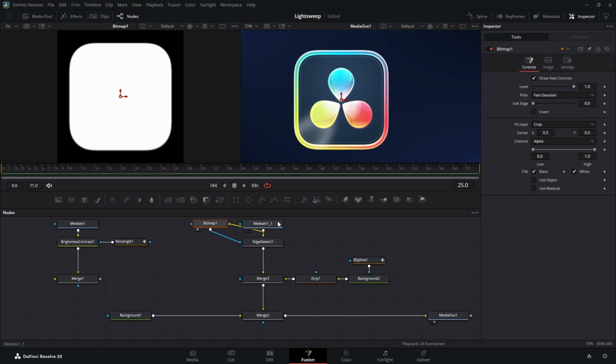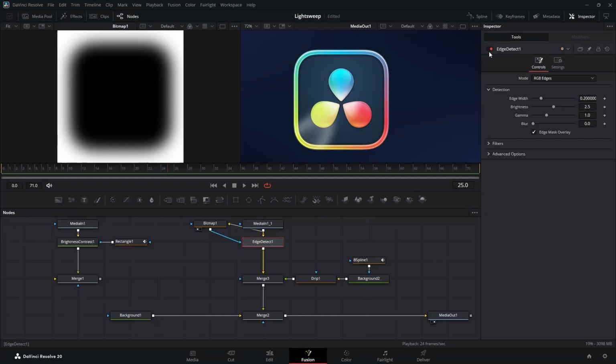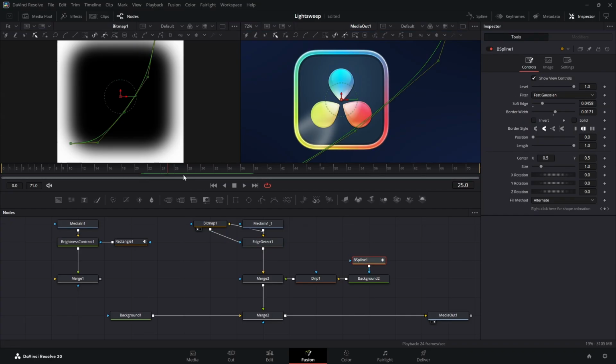Now you see nothing really happens and changes. So in the bitmap node, click on invert and crank up the soft edge. Now you see it's glowing from the outside. So if I go into the edge detect, make it on and off, you see only the rim is glowing. But now we want it, of course, only when the light sweep is going over there.